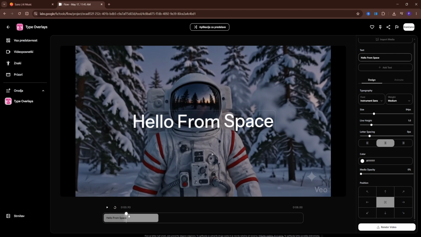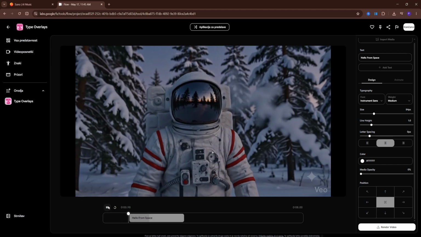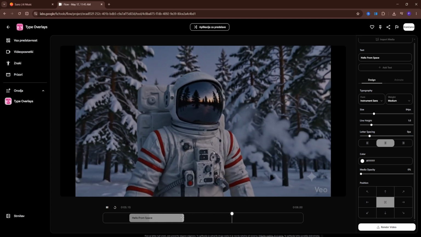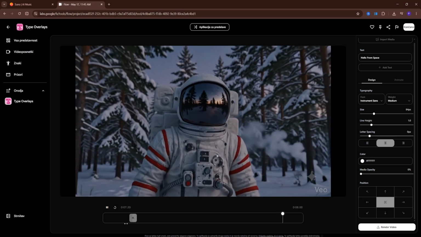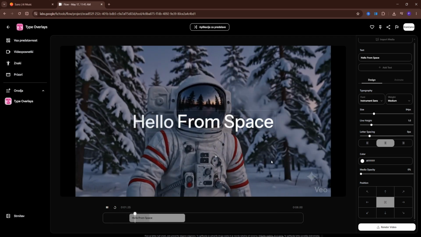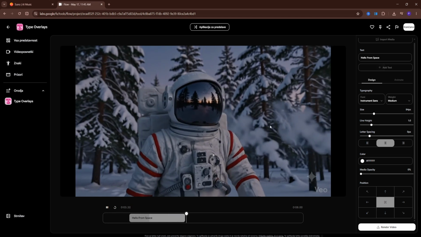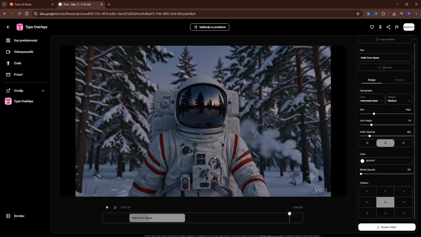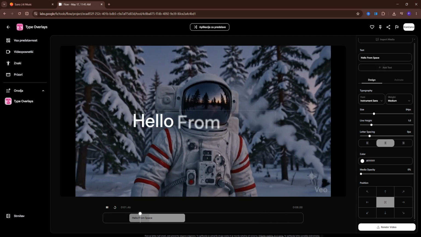So if we start again from the beginning, okay, let's say, as you can see, we can extend, shorten however we want. And yeah, this is pretty much everything how you can add text to video in Google Flow.